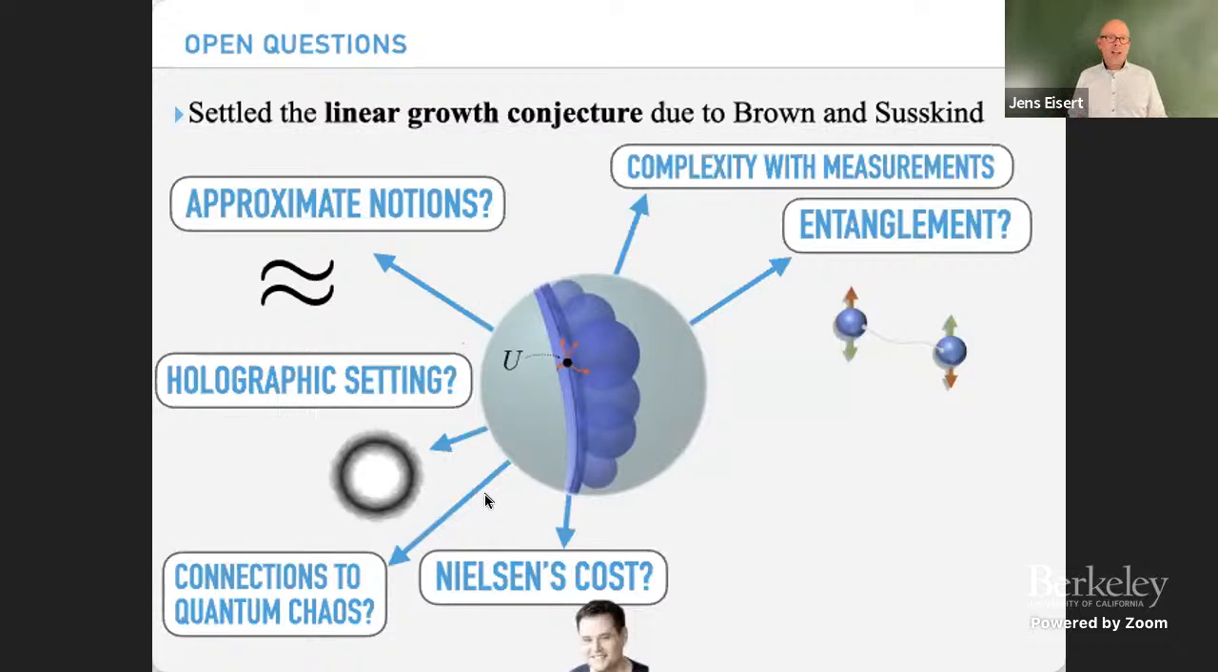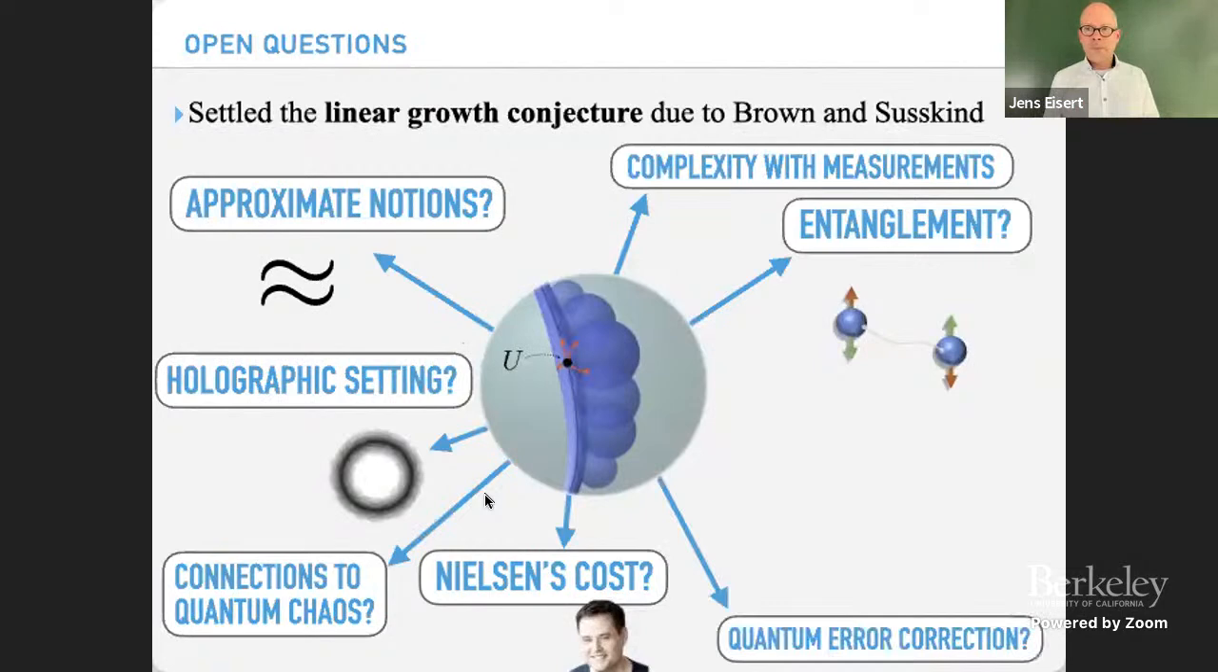We know that circuits with and without measurements are very different. For example, we know that linear depth circuits are not very powerful with no measurements. You can't prepare topological states, you can't prepare GHZ states and so on, but if you add measurements, you can. So what happens to the complexity with measurements? There are some results, but that's really an interesting question.